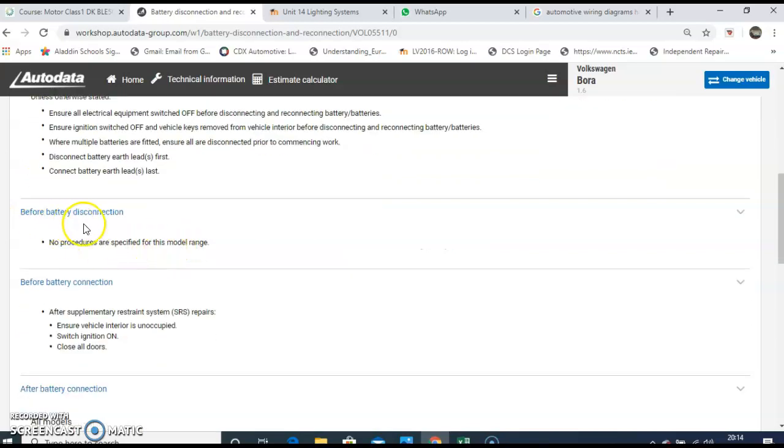Before battery disconnection, check in case there are any special procedures to be done, especially important for cars that have air suspension. Sometimes you have to lock them or put them into a service mode before you disconnect the battery, otherwise you lose all values on the car, and it makes it a big deal to try and reset them.